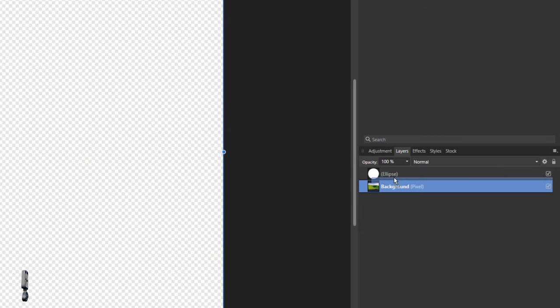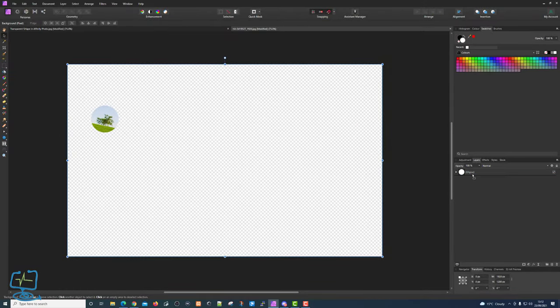I need to go to just under the text like so. Let go. And we then get this clipping layer. So this is just another way of doing it and another way to manipulate the images.